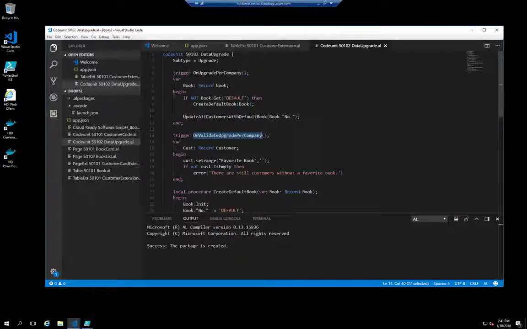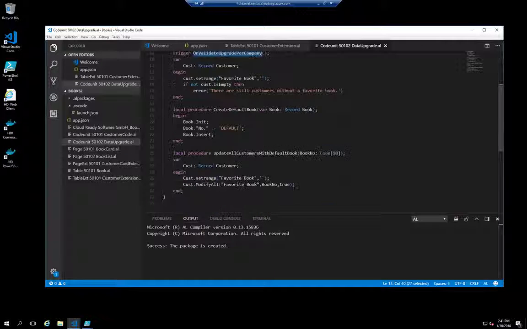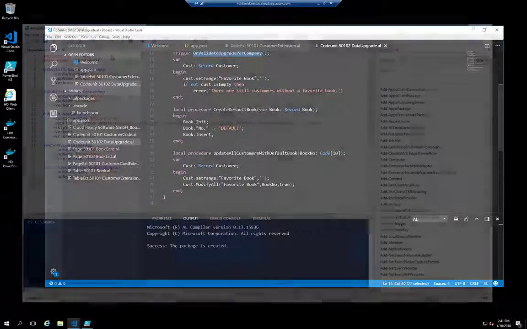All customers should have a value in the new favorite book number. Note that I'm using the per company context, as the customer table is a per company table. I basically want to execute this upgrade logic for the customers in all companies.